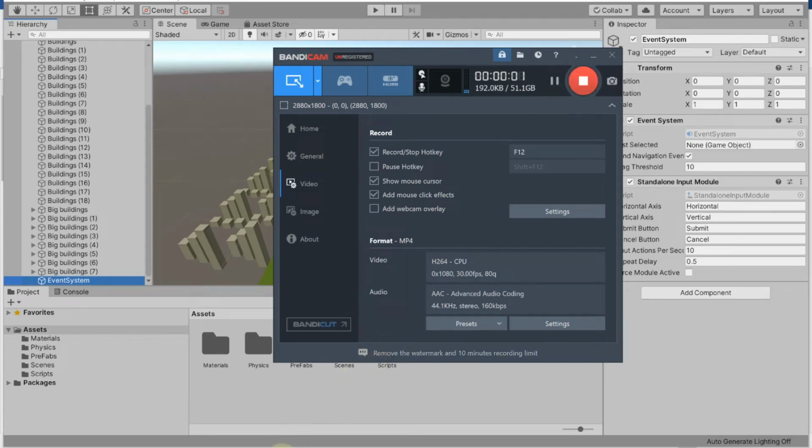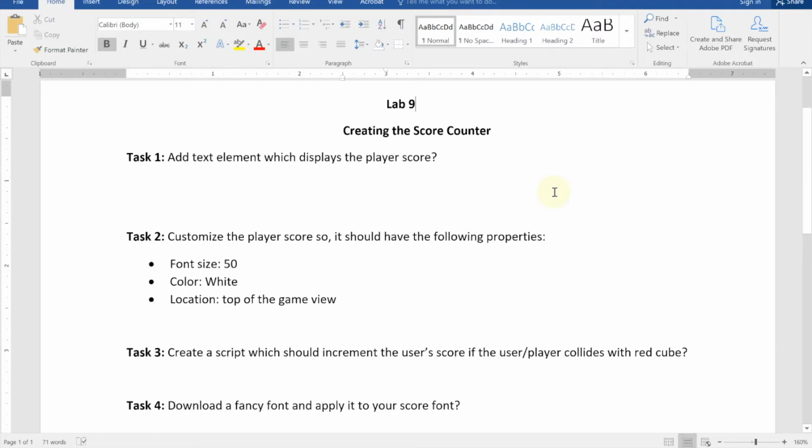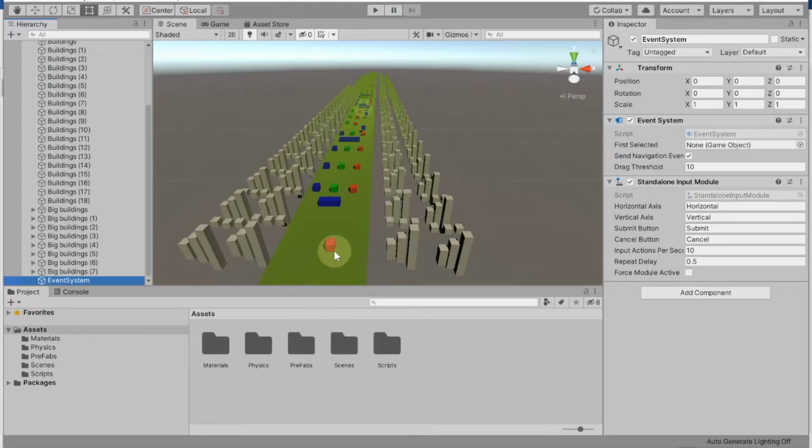All right, so today we will be working on lab number 9. We got 4 tasks in lab number 9, and the main objective of lab number 9 is to create a score feature in the game. Score feature means, for example, if our cube, like this cube, hits the red cube, we want to display a score here. And if it collides with any of the red cubes, it will start incrementing that particular score.